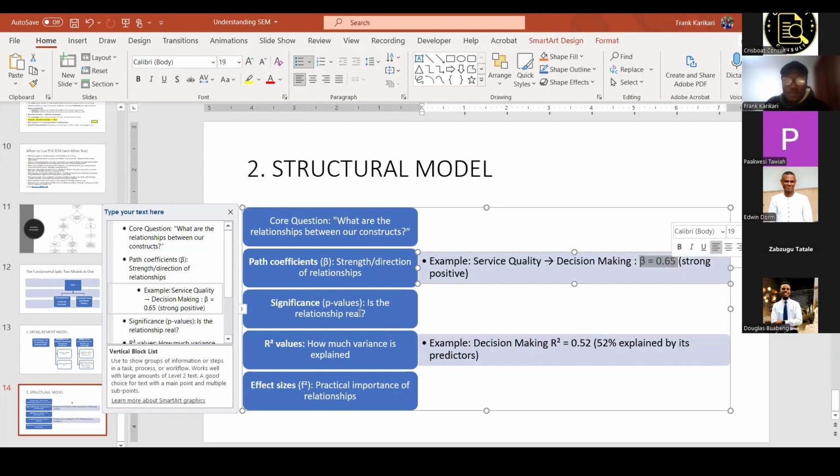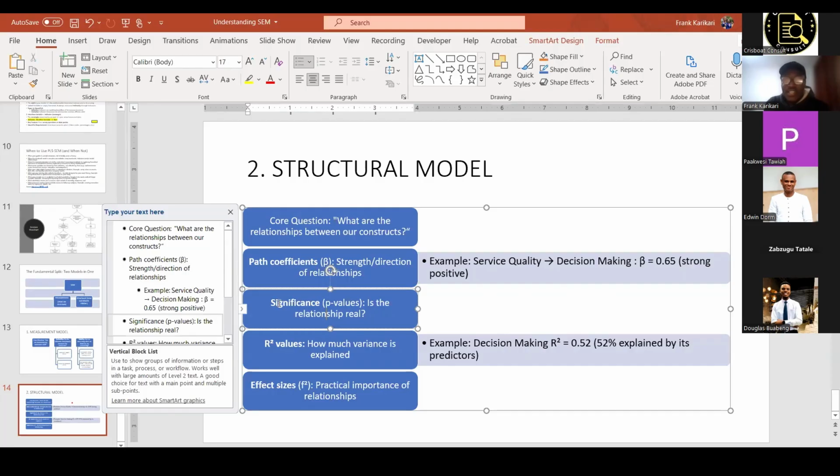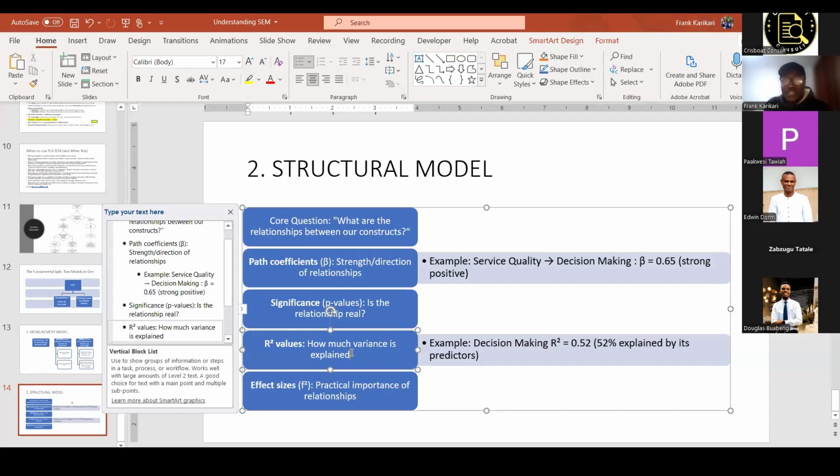And then we are going to look at p-values in the structural model. That is where you're going to get the significance level of our relationship. We're also going to look at R square, and then adjusted R square. How much of the variance is being explained within our endogenous variable? How much of the exogenous variable is explaining the endogenous variable? We also have the effect size or the practical importance of our relationship. We're going to look at that very soon in SmartPLS.